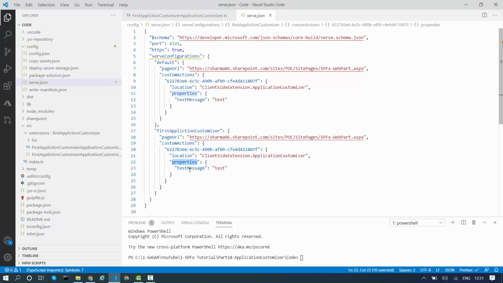Over here, if you want to change the property, I have given the test message as test. Over here we will see, let's say, first application customizer. This is my property. So I have changed it, and over here also I have to change it. So I have to change at two places. Apart from that, there is not much in this file.